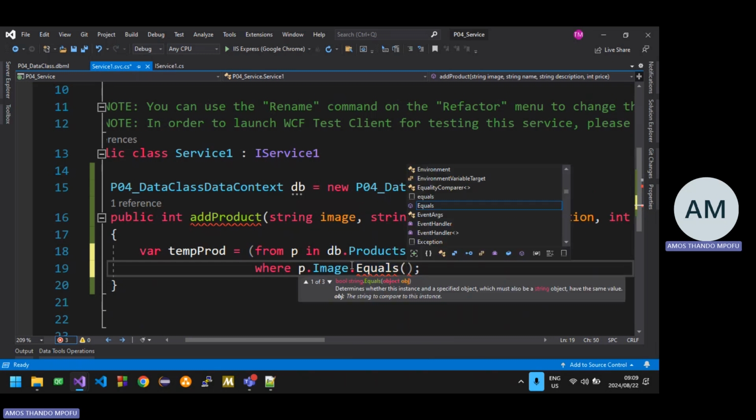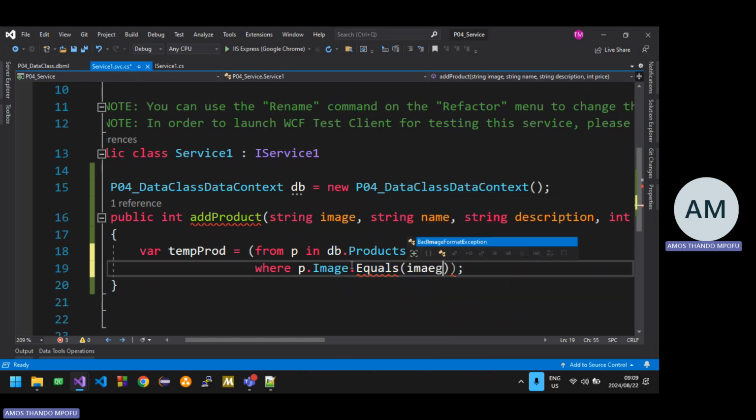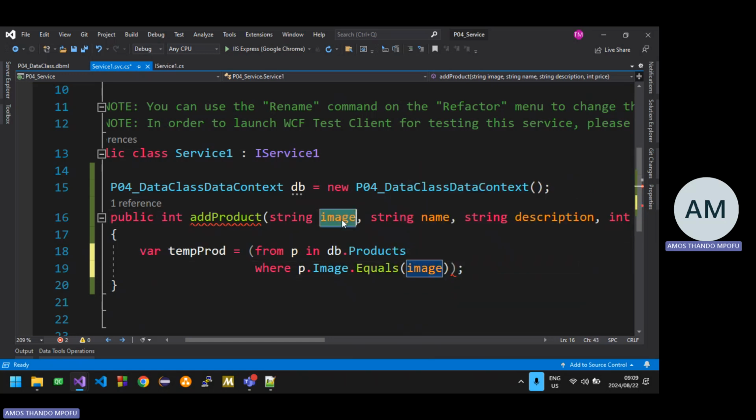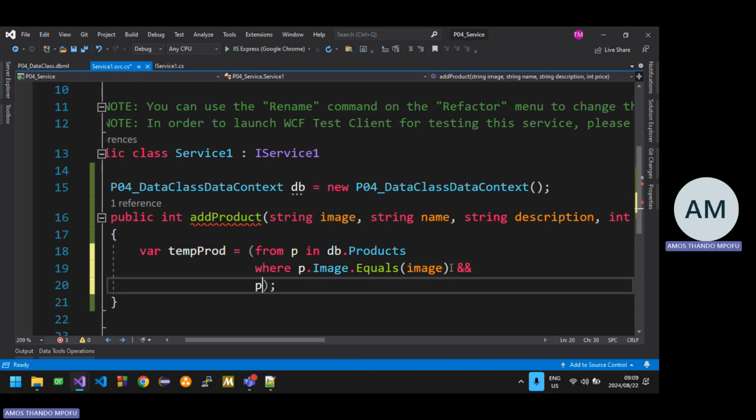So if it's equal to the image that's being passed as a parameter, there it is. If it's equal to that image, and I'm not done, I need to compare again. Dot name dot equals the name that's being passed as a parameter. And remember, I'm using and to make sure all of these are checked, and all of them need to be true. So if one of them is not true, that means the product does not exist, right?